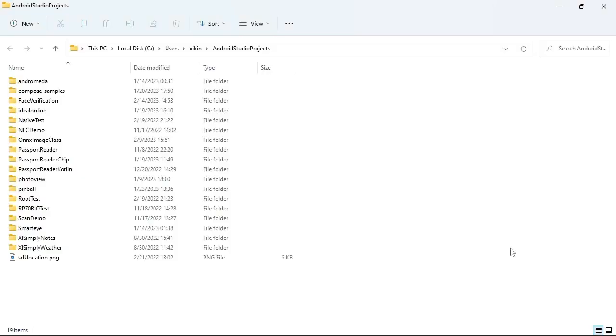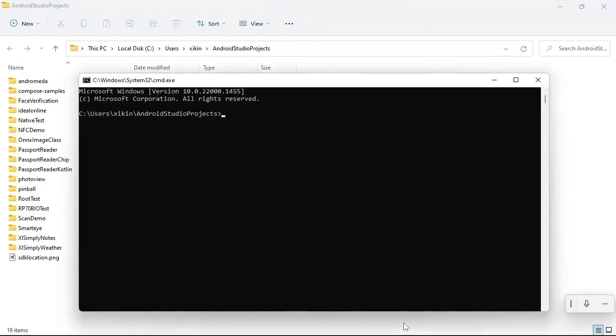To do that, I opened my projects directory, which is Android Studio Projects. Then I type cmd in the address bar and press enter to start the command line in the current directory. We need to give our project a name. I'm going to call it Yuno's Adventures. Then I type flutter create yunos_adventures.